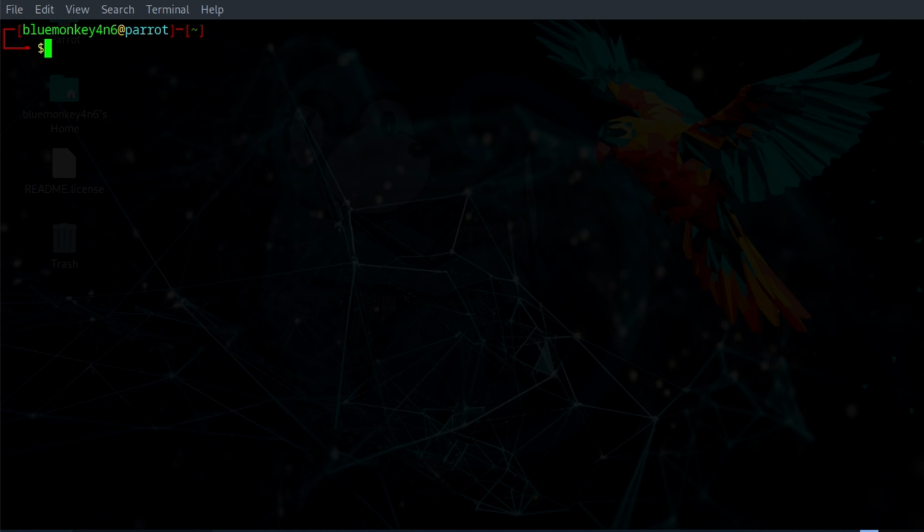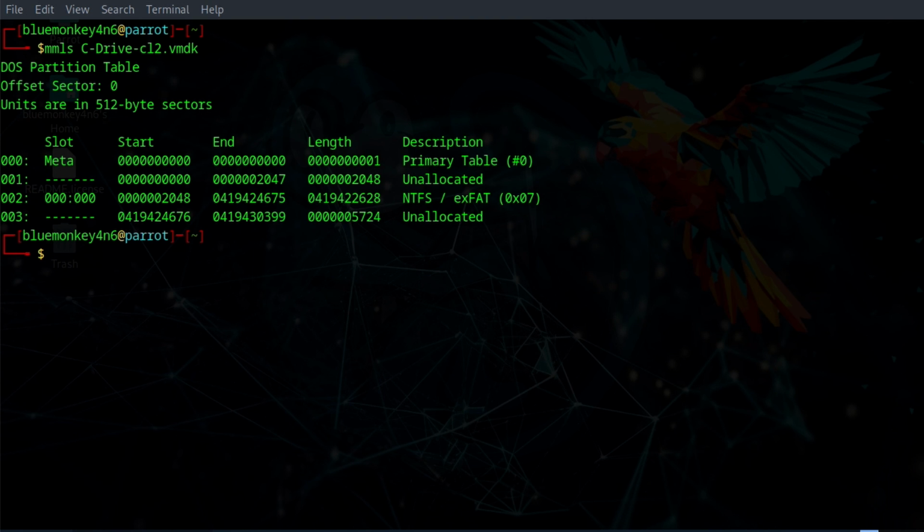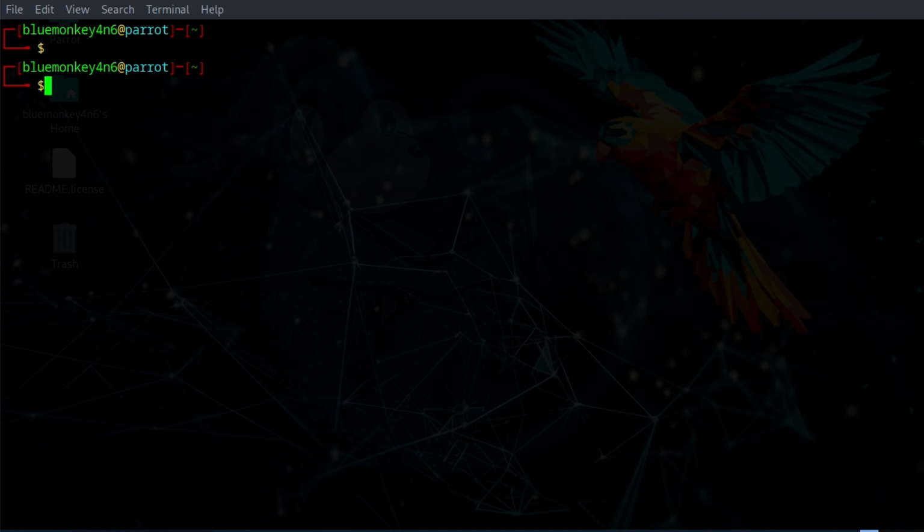Let's take a look at the vmdk file. So mmls of c drive cl2.vmdk, and it's pretty much the similar thing. We get a partition table with a breakdown of partitions. So now let's take a look at the vhd file. So I'm going to do mmls of newdisk.vhdx.